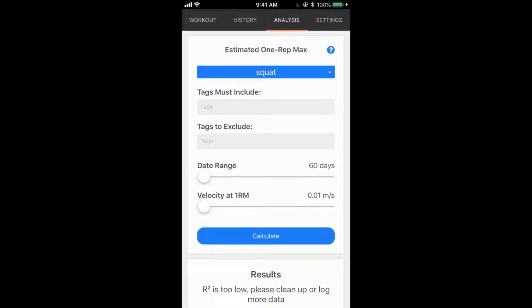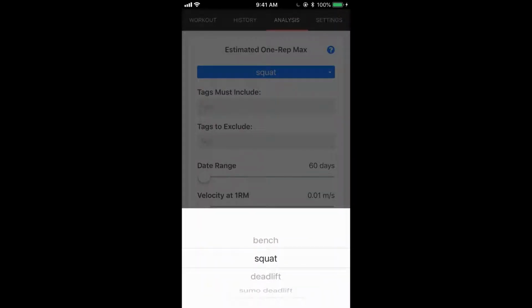On the OpenBarbell app, the first thing you do is open up the app and navigate to the Analysis tab, and you want to choose the exercise that you want to measure your 1 rep max or estimate your 1 rep max. I have squat selected here, but when you open up the drop down, you can choose anything that you've logged at least one good set of.